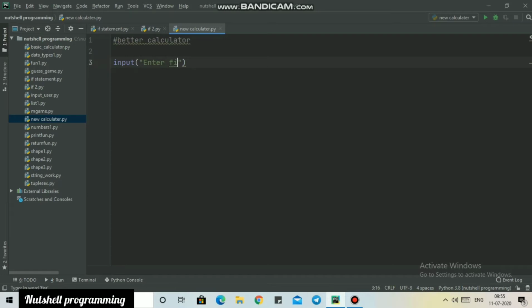So here I am going to use the input, enter first number. This value should be an integer or float value. I'm using a float value so that if a user wants to write some decimal value, he can. So I'll write the float data type here. This value should be stored in a variable, so I'll write num1. Num1 will store the first number which the user enters.